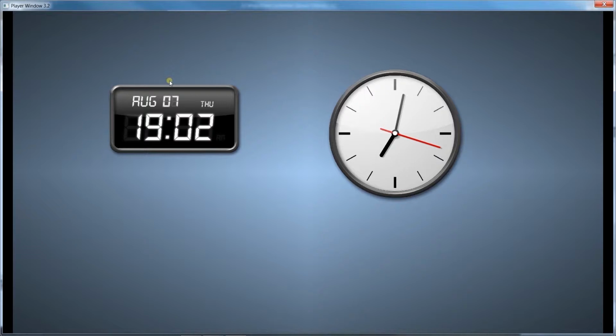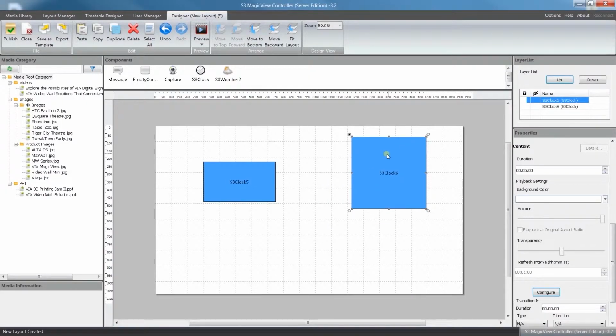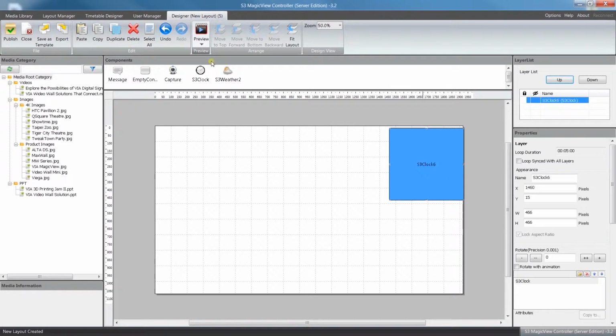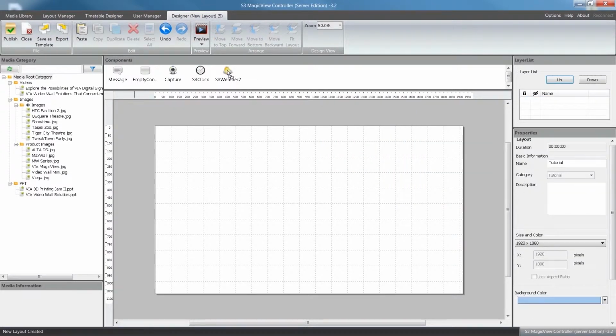So on the left we had our digital clock with the day of the week. If you chose not to, this part would obviously not show. And on the right hand side we have our analog clock. So that's pretty much all there is to setting up your clock widgets. Let's just get rid of those. And next we'll look at using the weather widget.